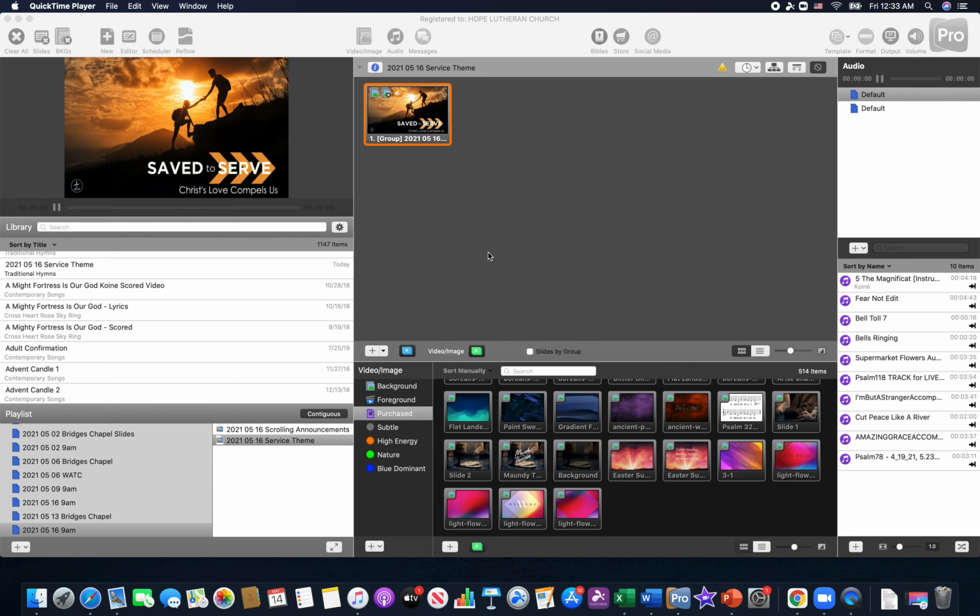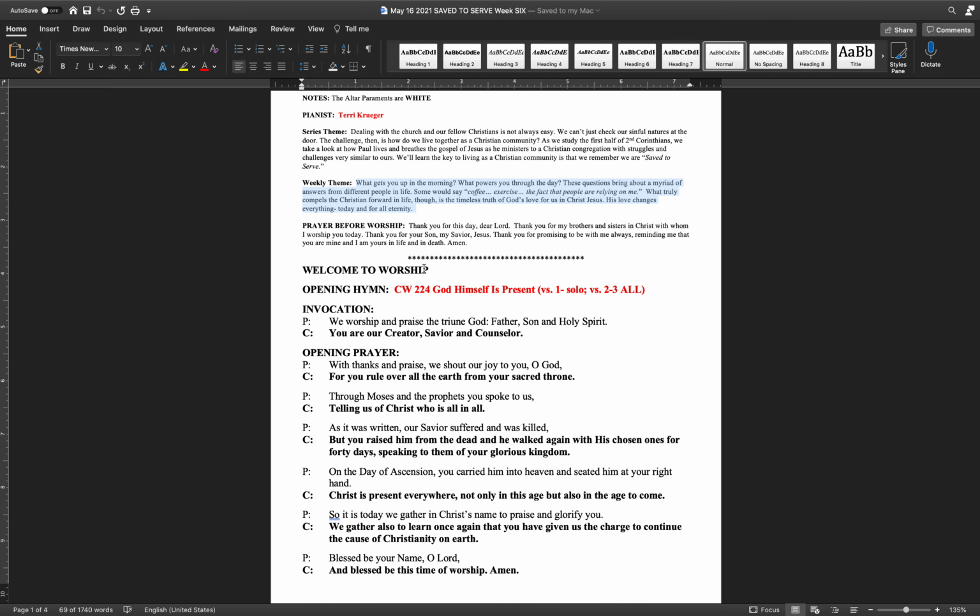The next document we're going to add to our playlist will be a hymn. So we go back to our liturgy and we see that there's the opening hymn, which is from the Christian Worship hymnal, and it's hymn 224, God Himself is Present. You'll always see that there's some notes here if there's any modifications to how it will be sung. So in this case, verse 1 is sung by a soloist, and verse 2 to 3 is sung by everyone or all.